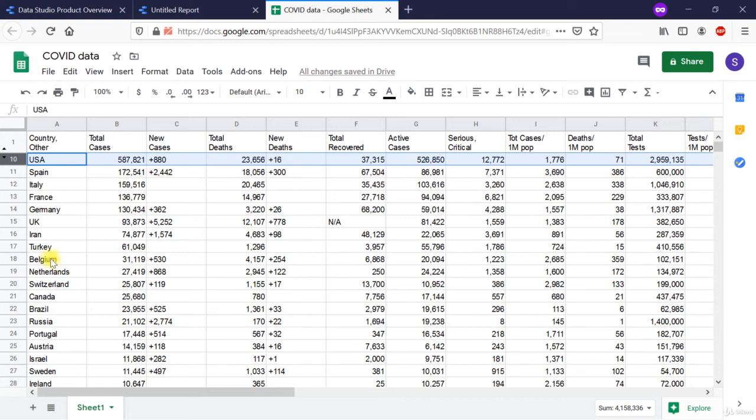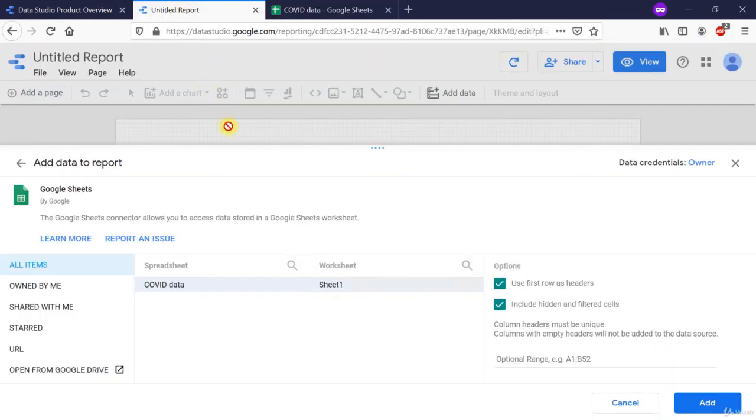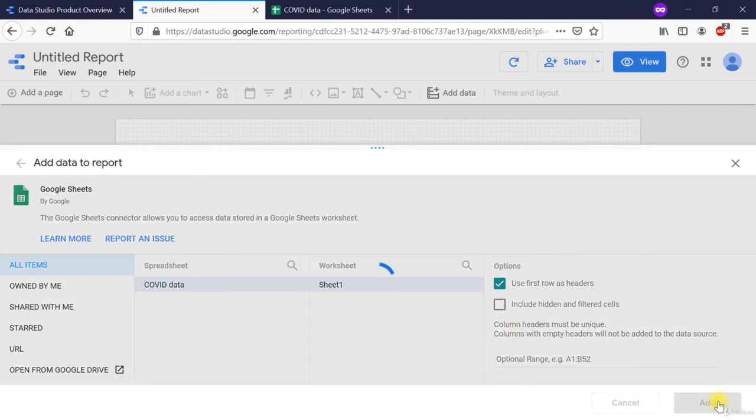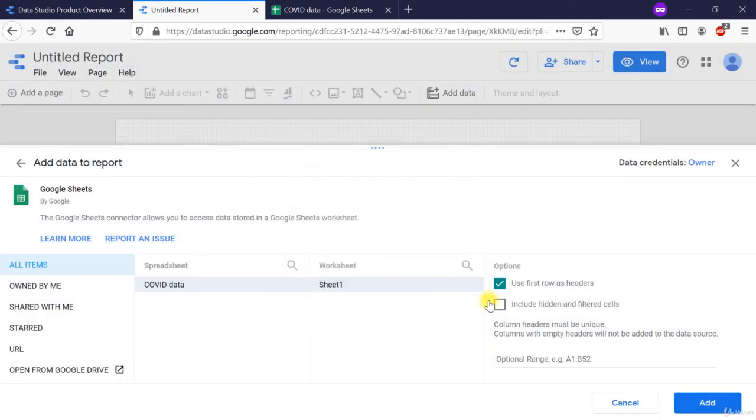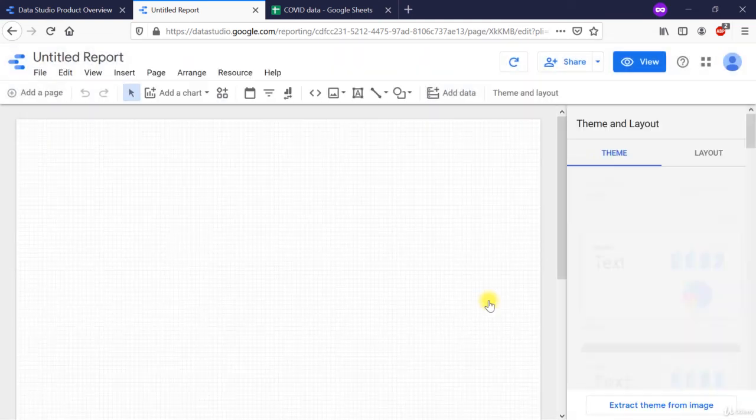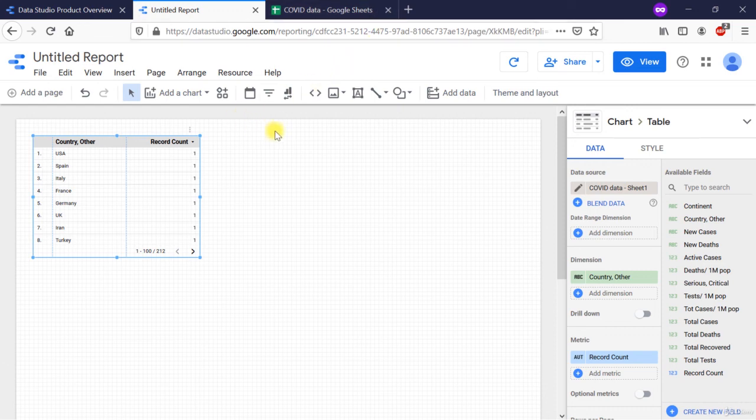Now we go to the Data Studio tab and unselect this because we do not want the hidden data to come into the Data Studio. And now we click on Add button. This is a generic message telling that people will be able to use this data source to build reports. I do not wish to see this message again and click Add to Report. This finally brings us to the report page.